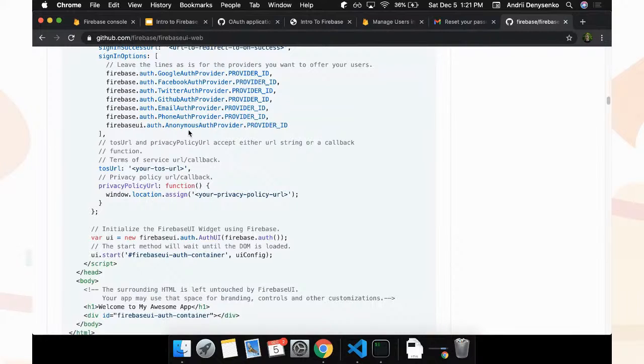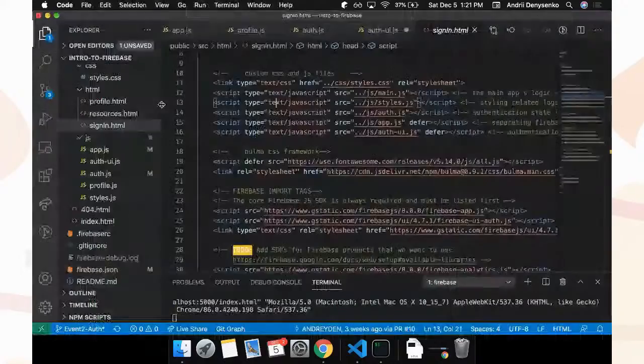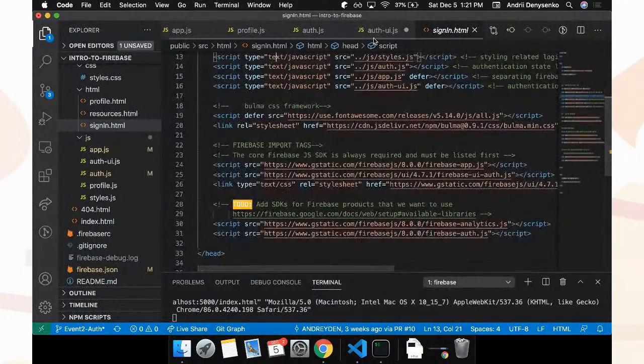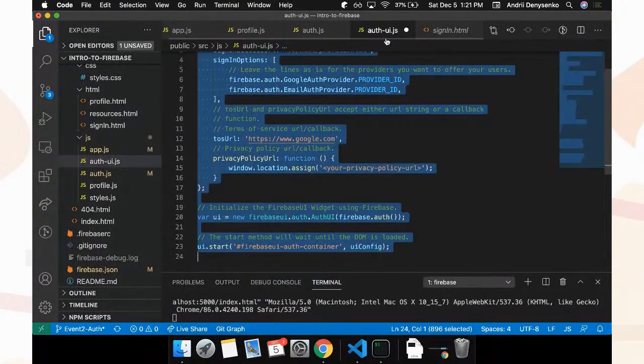If you don't want to bother writing all of that UI code, and you just want to quickly implement sign-in into your application, this is the way to go. So I'm going to show what this does just in a second.